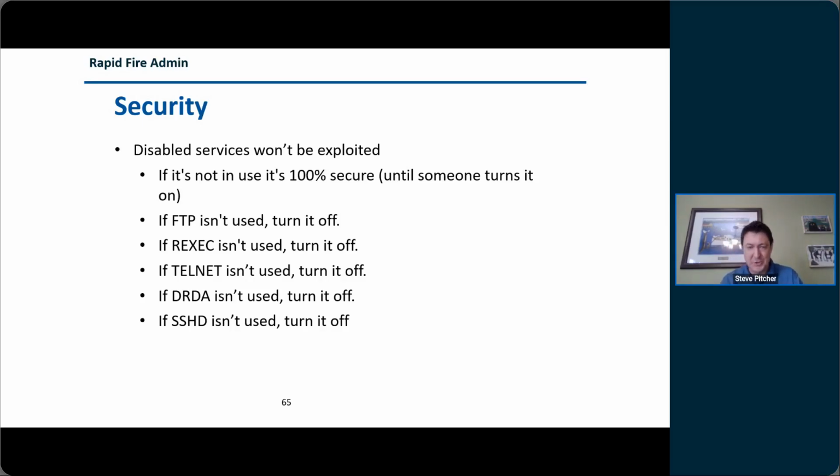So it's a good idea to always check your system. Are you using RecSec or remote command? No? Great. Turn it off. That way it's one less attack vector. If I'm doing a pen test, you want to make sure that you are buttoned up as best as possible.